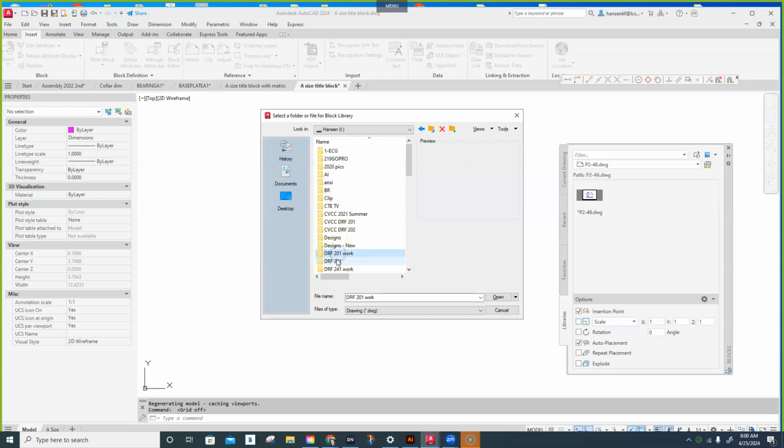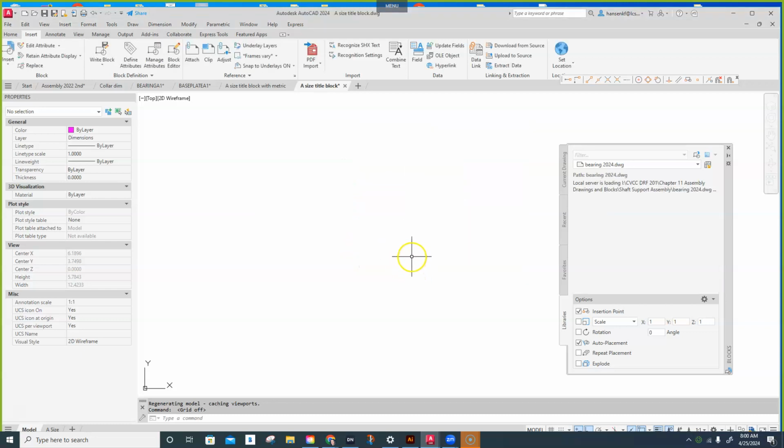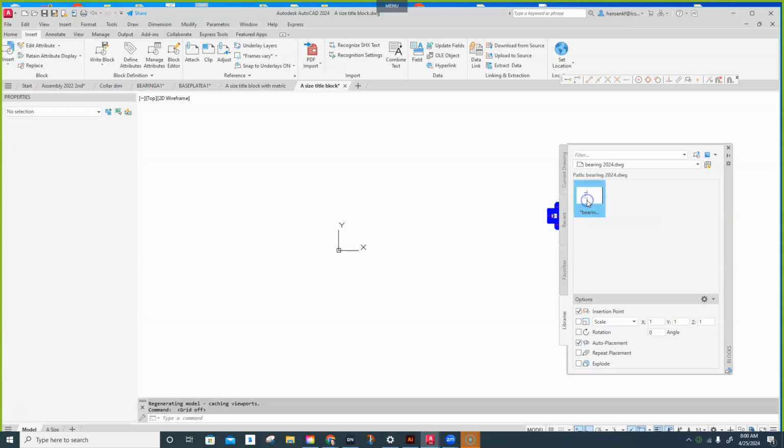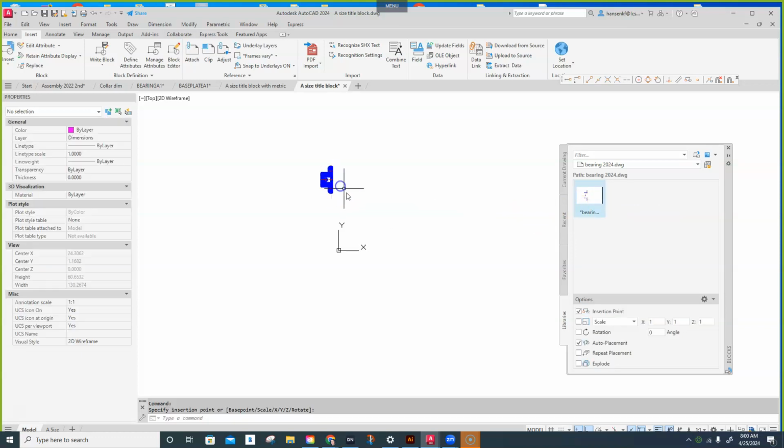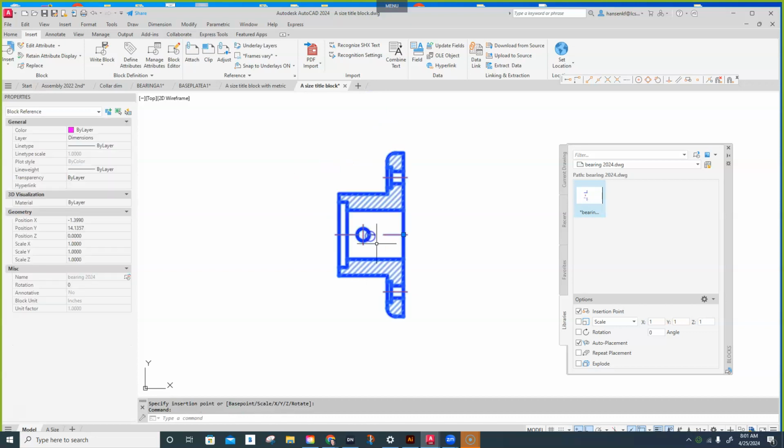So I saved it here, here, here, and I called it bearing 24. So here it is. So it's loading. It gets in here. I'm going to double click on that, and then here is the bearing. All right, so this little button right here is the little folder. This is how you navigate through it. And then any blocks that you have in your drawing, they will appear right here. So here is the drawing that we created.